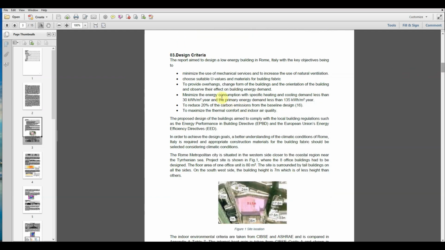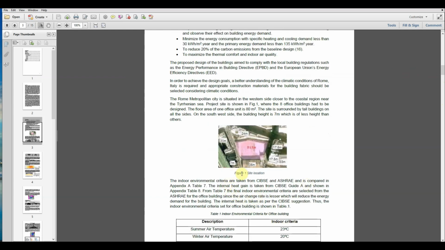And then I'm setting my design criteria, and you can see I have given the figure here. Whatever figure or table you are pointing out here, it has to be referenced. See, I have a reference to this figure here. Project size is shown in figure 1 and I'm showing the figure. So you have to do it like that.